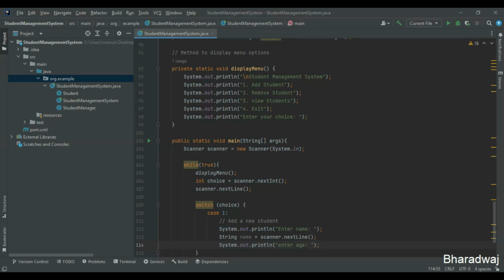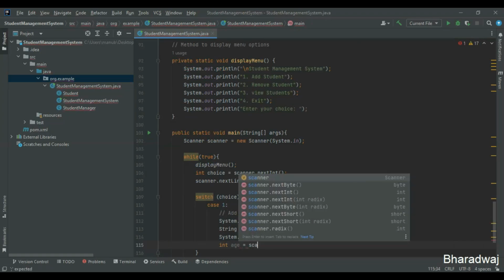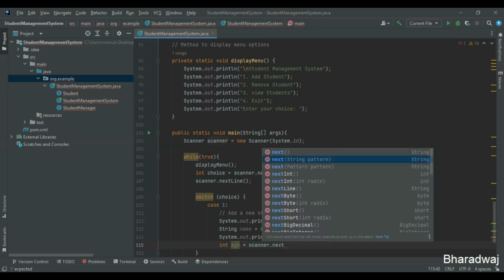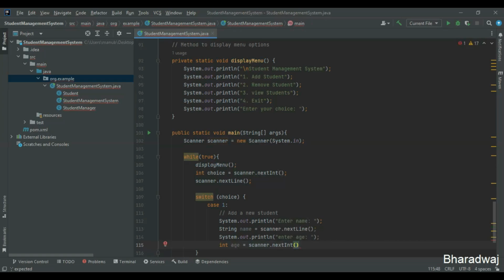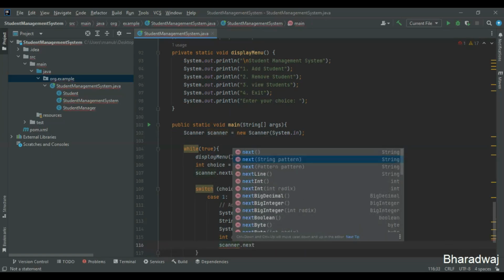Next, let's read the student age as well. In this case, the variable name age I'll choose, and let's give the age an integer data type. Let me give scanner.nextInt. What we're doing, we are reading the student age. Next, let's consume the new line character. For that, we'll just make use of the scanner and just give nextLine.